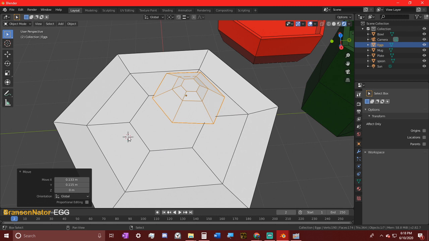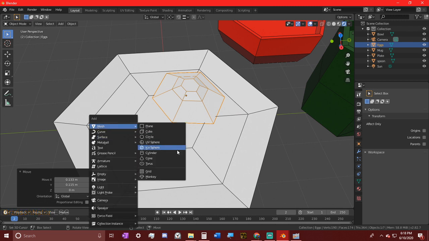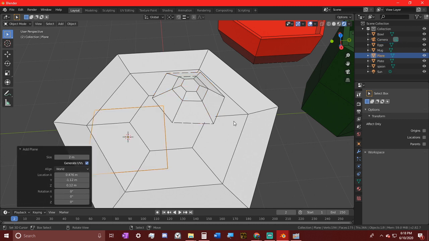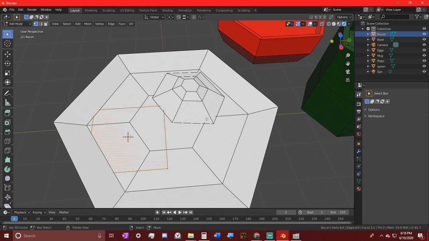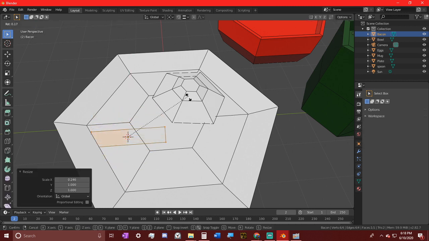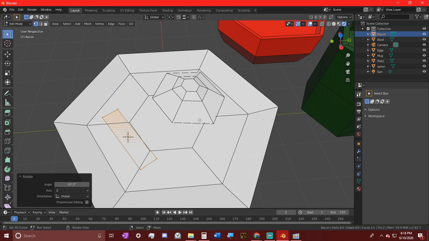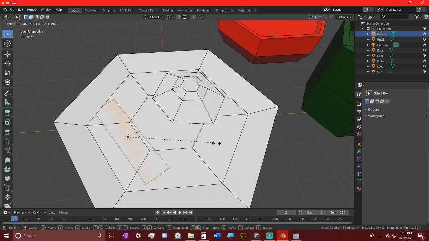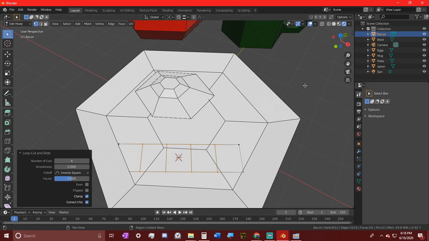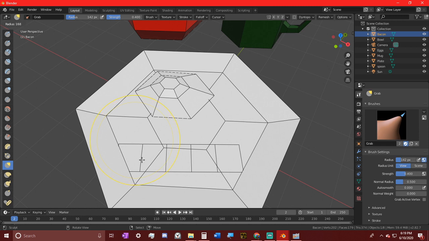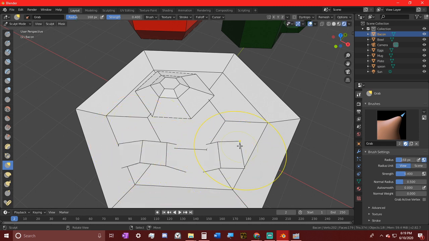Let's add bacon, I guess. Alright, we'll just add a plane. Scale down in this direction, rotate it in the Z. Scale it that way. We'll just loop cut it a few times like that. And then we'll go into sculpt mode and we're just gonna cause some mayhem, right? Just make it sort of warble.